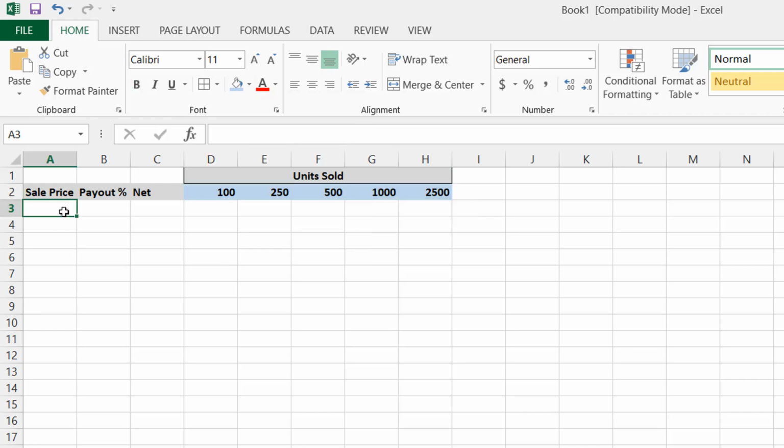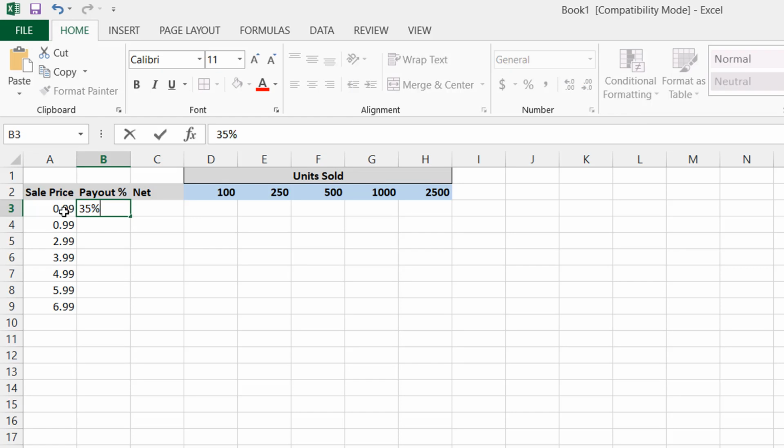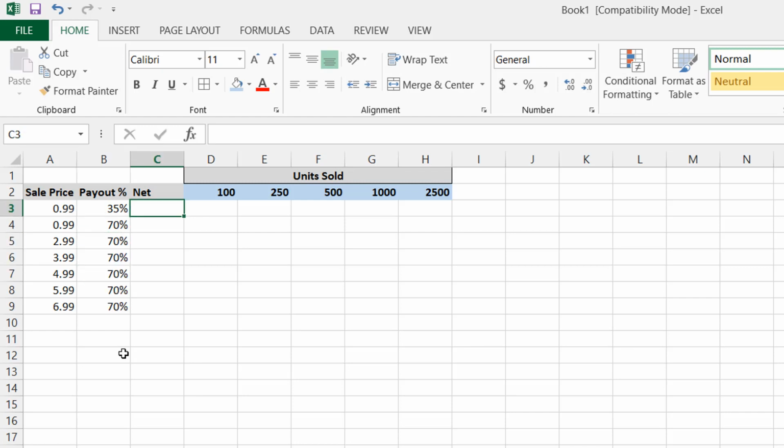And then we need some scenarios. So 99 cents. And since we're going to do a couple of payouts, 99 cents, $2.99, $3.99, $4.99, $5.99, $6.99. And then we need payout percentages, so 35%, 70%. And then we need to calculate our net, which is going to be our sale price in A times our payout in B. We need to copy that down.